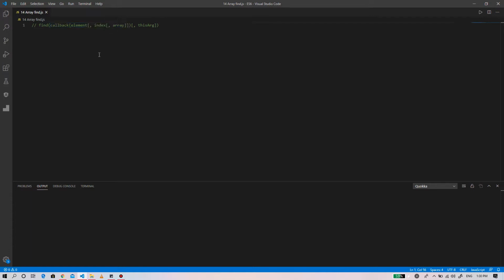The callback is a function to execute on each element of the array. It takes three arguments. We can see element, index, and array. Element is the current element of the array, index represents the index of the current element, and array represents the whole array that find was called upon.